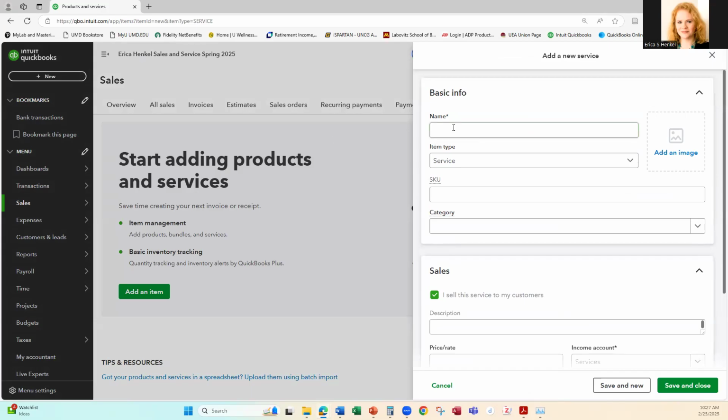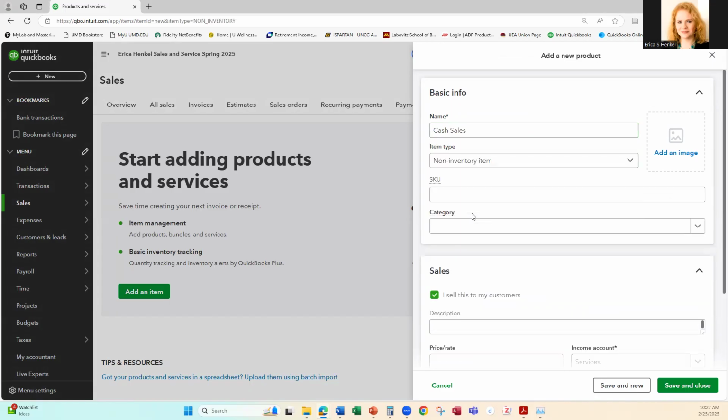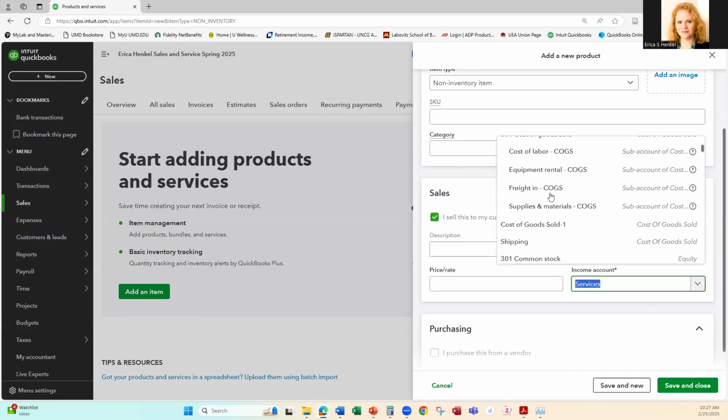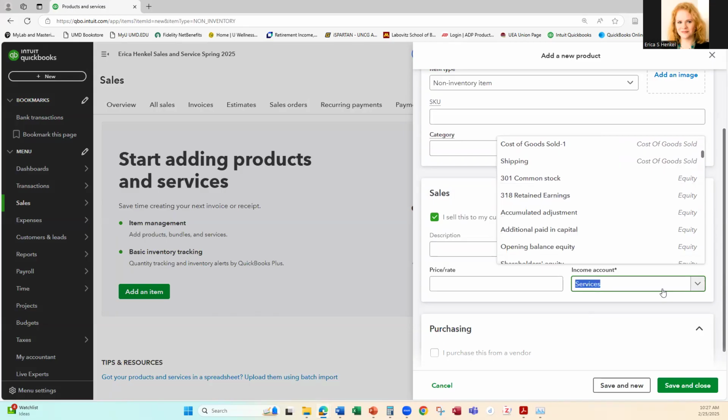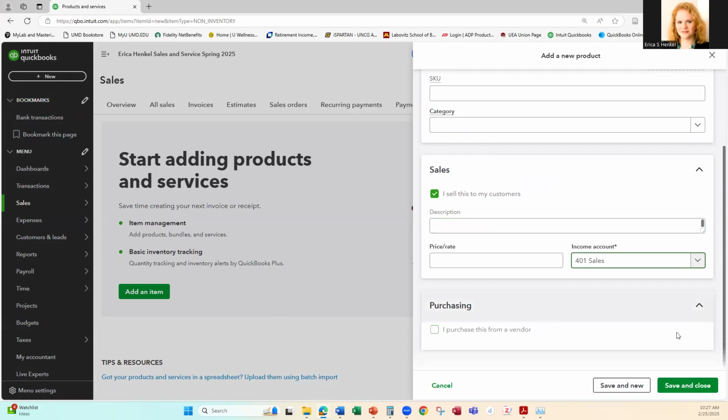And then we're going to enter in here cash sale. And it's going to be a non-inventory item here, so we're not going to keep track of how many we have. Put a list of my customers, and then make sure you add an account down here for 401, which is sales. So I'm just going to type 401, and sales will come up. And then we're going to save and close.